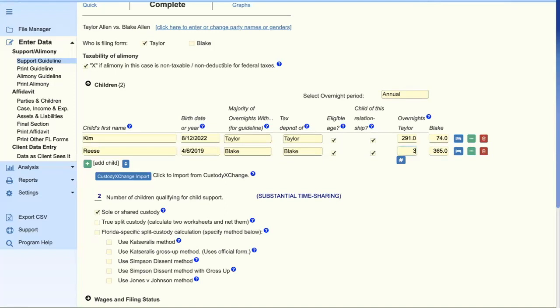Overnights can be tricky. And so if you don't know how many overnights, you know what the schedule is, the rotation, the summers, etc. We now partner with Custody Exchange. So if you want to check out that product, it'll import the overnights here, and they actually help print out calendars that show when a parent is entitled to time sharing with their child. So that's what that partnership is all about.